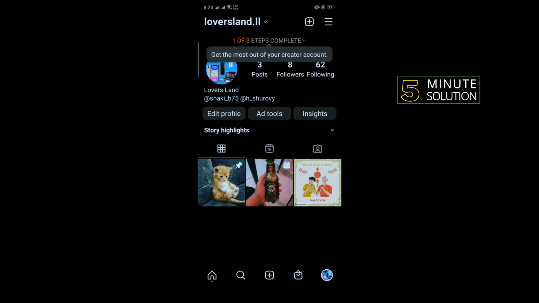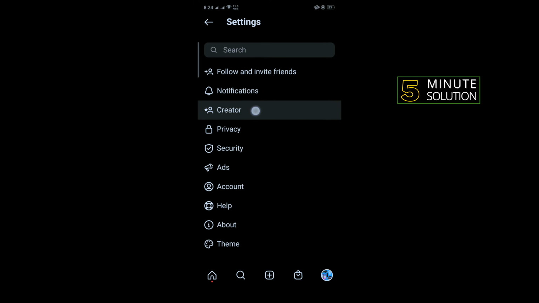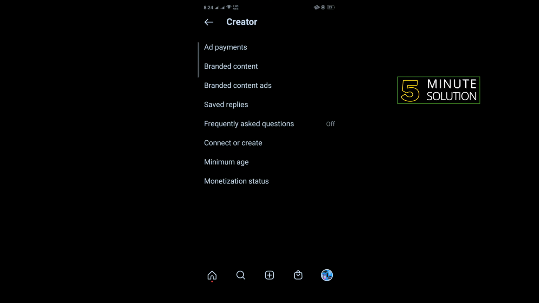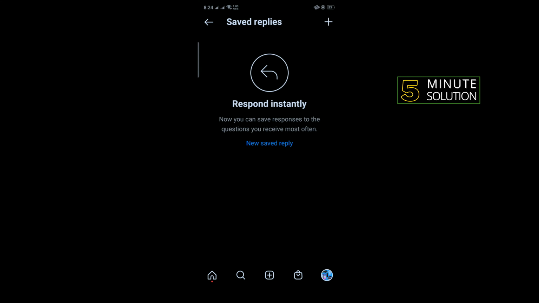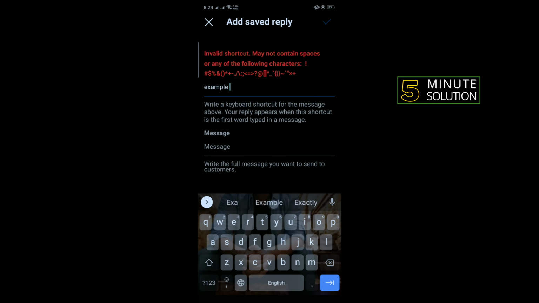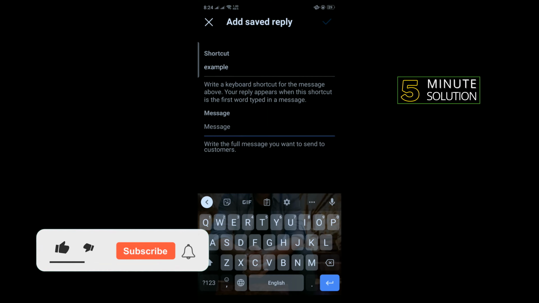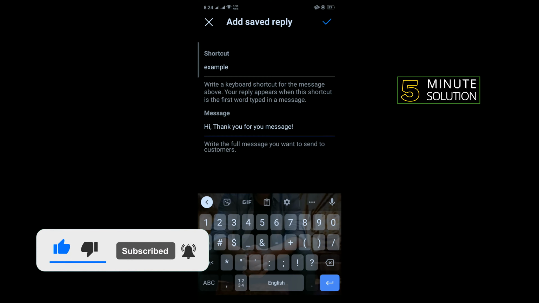After converting your account to a professional account, tap on this three-line icon again and tap on settings, and here you'll find this creator option. Tap on that and tap on saved replies. Tap on new saved reply and you can add a shortcut here, and now you can type your message here and tap on done in the upper right hand corner.